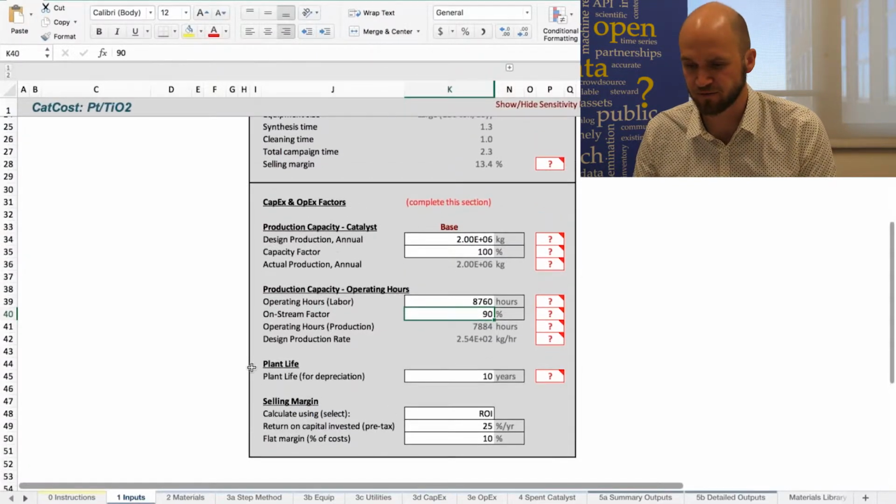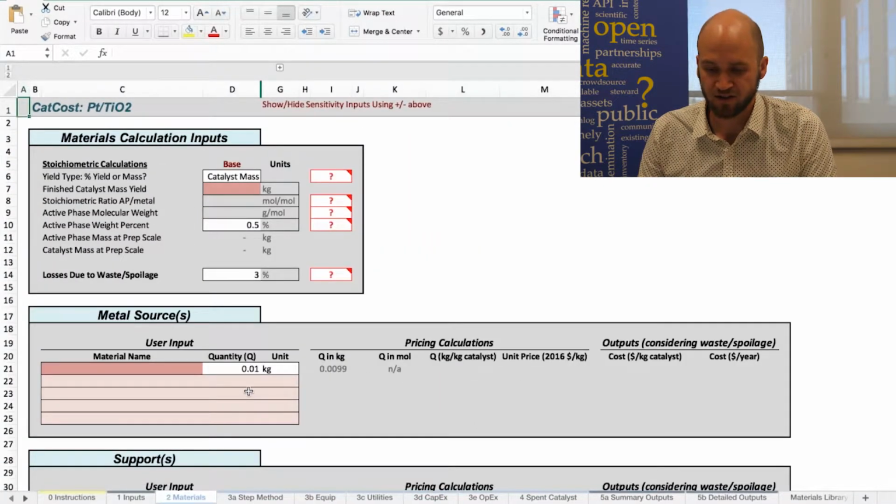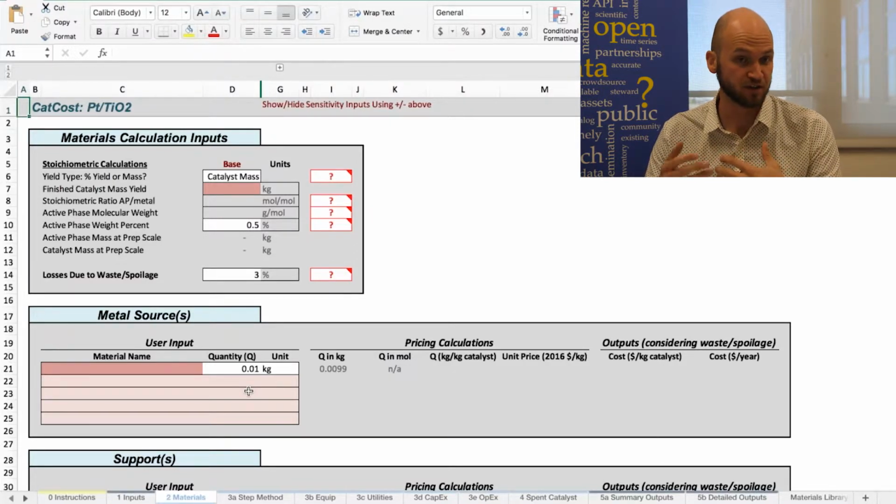So let's then proceed from these basic inputs to the next step, which is materials costs. In materials costs, I've already completed a number of these things, but what we're trying to do here is capture both the stoichiometry and materials balance considerations and actually what materials are used in the synthesis.